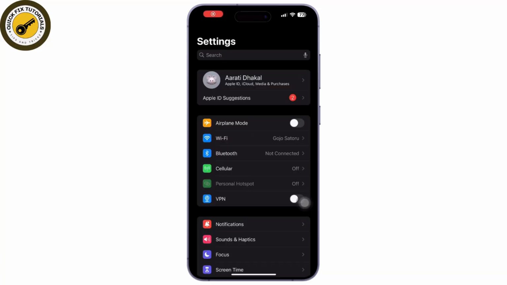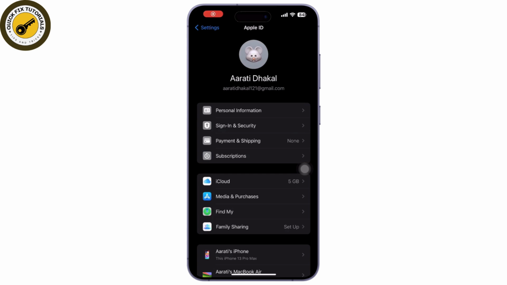Firstly, go to the Settings app on your iPhone, and inside Settings, tap on your name at the top of the page. Simply tap on it and you will be navigated to the account menu, the Apple ID menu. There you will see the Media and Purchases option.